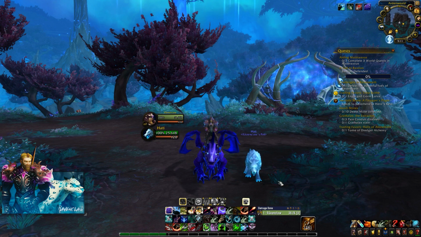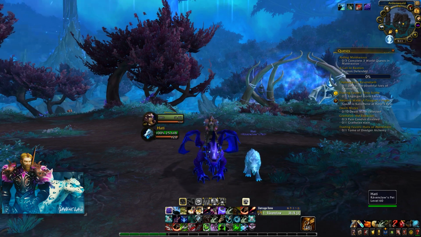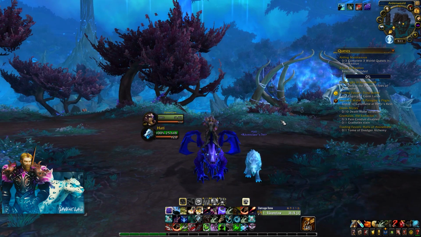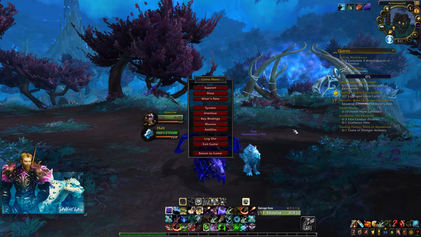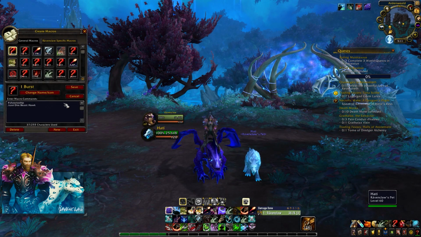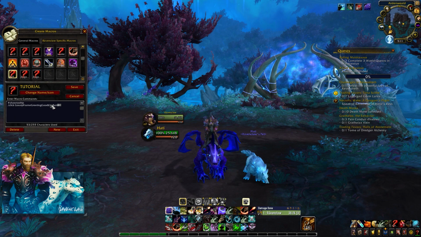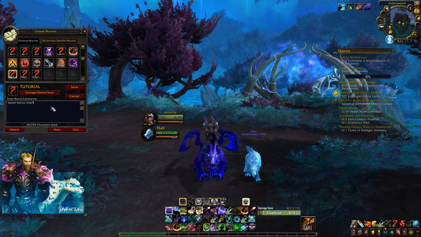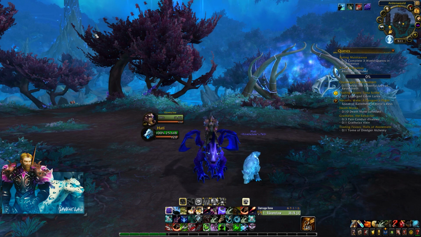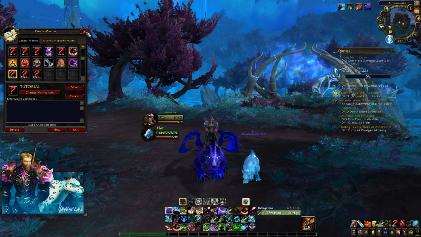Okay, alright, so how do you create a macro? In game, you can do it one of two ways. You can press escape and go to the macro screen, and there you go, I've got a tutorial macro here, and you can simply start typing in here. Or, to also get to this screen, you can just type /m in chat and it'll open up the same screen.